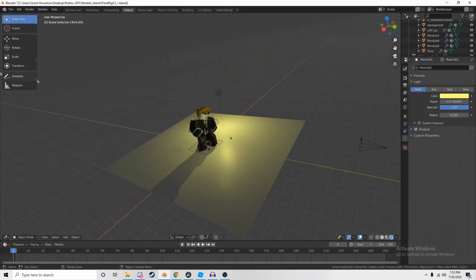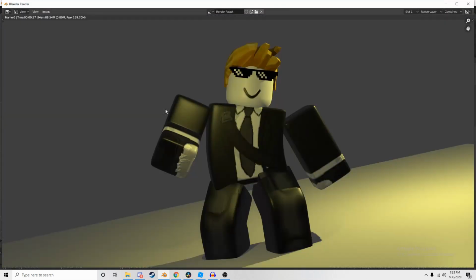Or, if you don't have that and you're on a laptop maybe, just click Render, Render Image. Boom, now you have it. If you want to save it, just click Image, Save, and you can save it to your file.